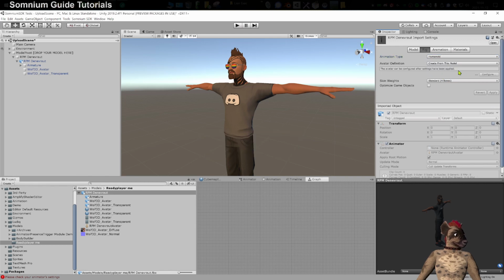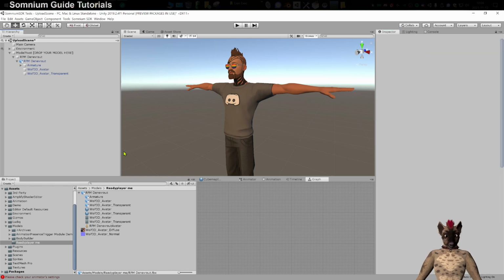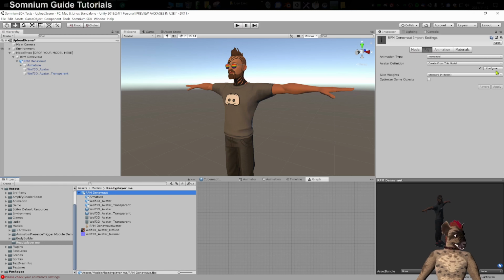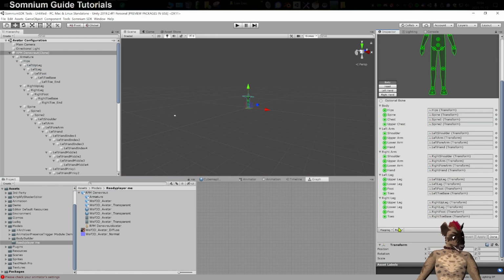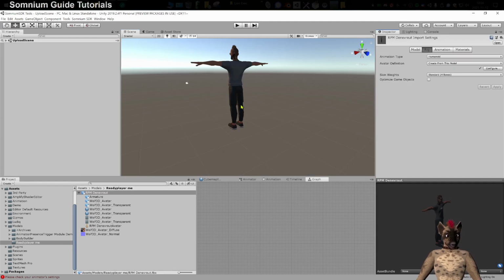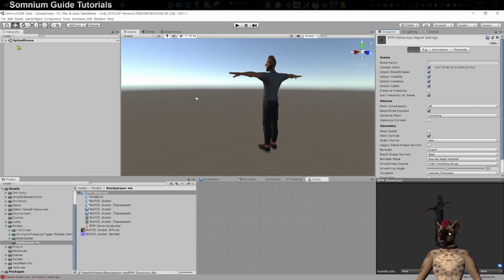Apply. If you don't see the button configure, just change and return here. Or just click here, click there. Yeah, it's there. Configure. Make sure everything is fine. You can do enforce T-pose here. If there's a red thing, things seem fine. This corrects most of the problems.